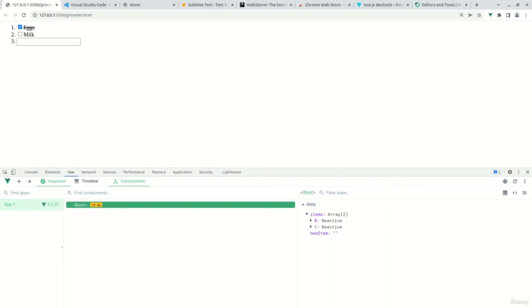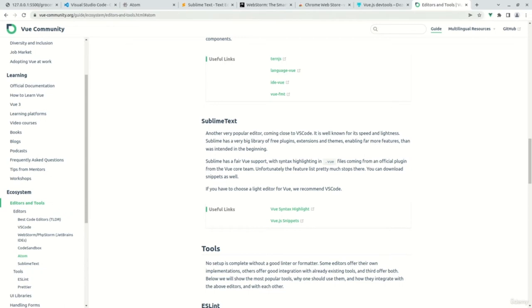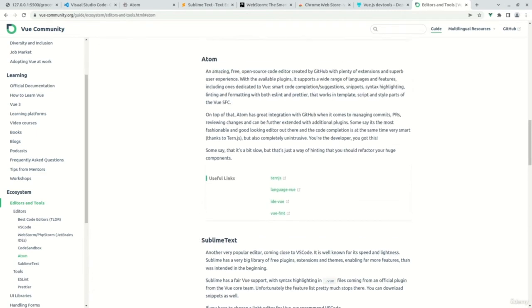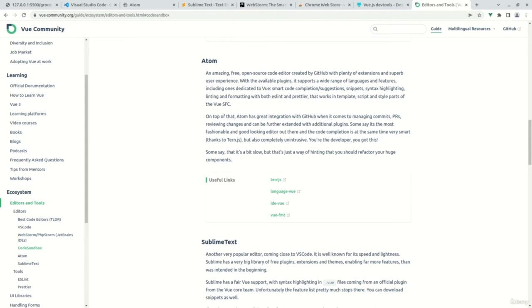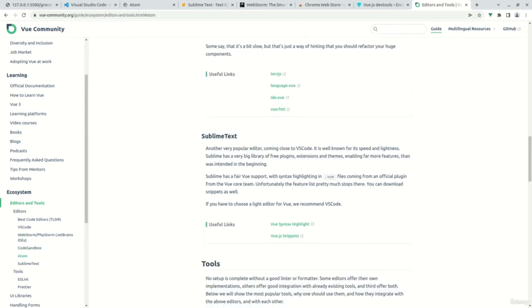So lastly, there are a couple Visual Studio Code extensions, which I would like to mention because they make your life a bit easier when editing code. Now, if you didn't pick Visual Studio Code, you can take a look at the Vue community website, and I will include a link for this. But they have some information about how to properly set up Atom or Sublime Text for Vue files.